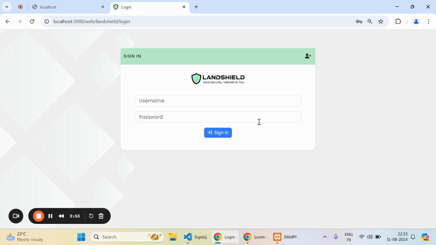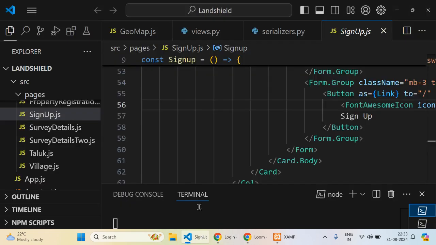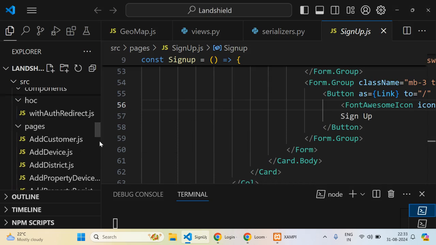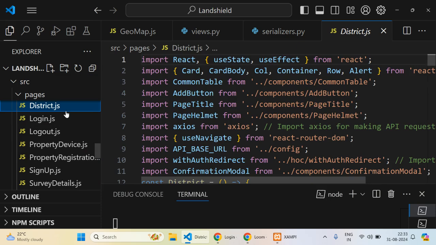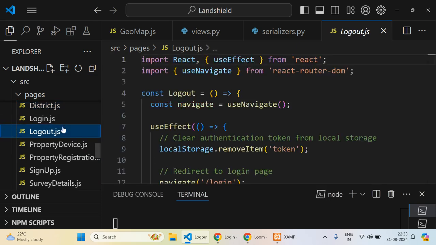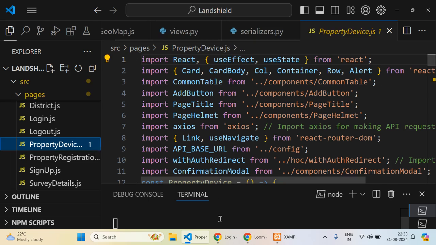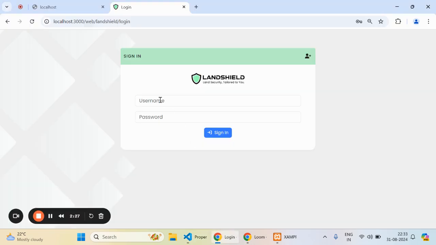So we have a React.js file for this sign up, and we have a lot of other files. So we'll go through one by one. So we'll start from scratch. These are all the files we need to create, and that is what we show on the admin side.